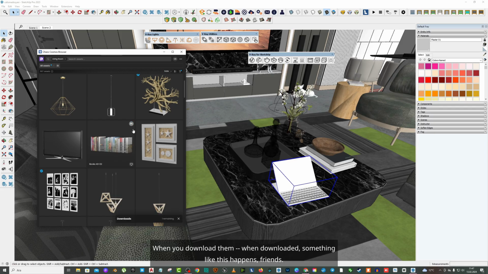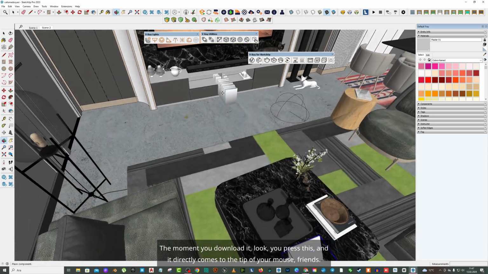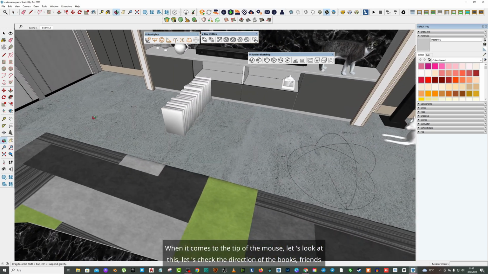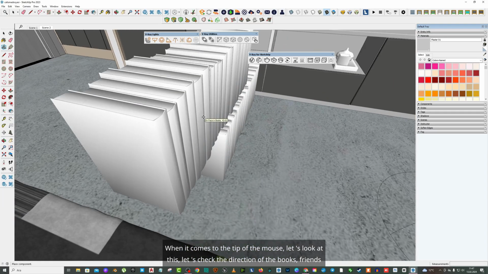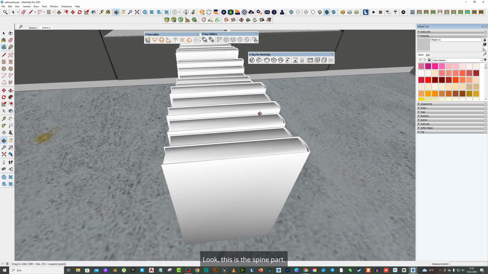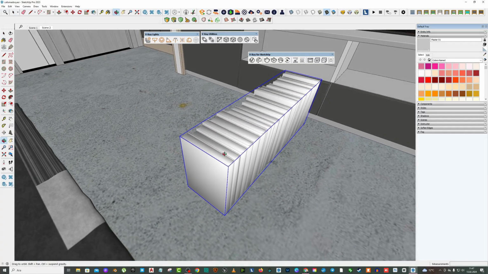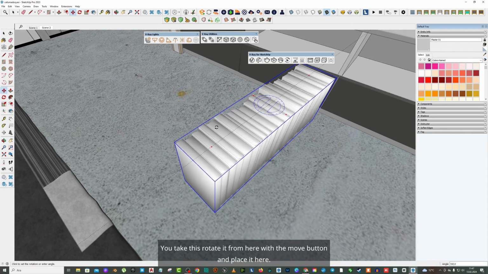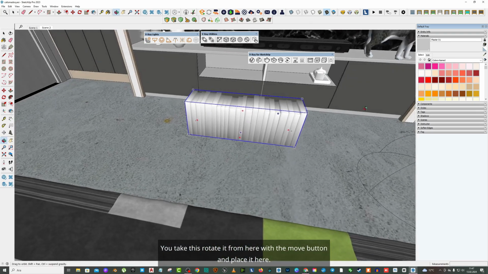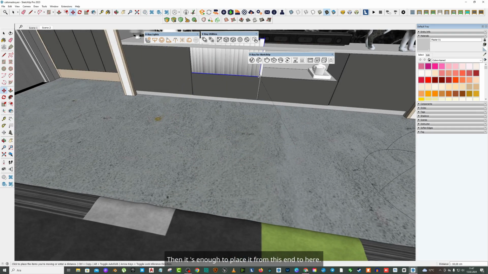Let's add it. When you download them, something like this happens, friends. The moment you download it, look, you press this, and it directly comes to the tip of your mouse, friends. When it comes to the tip of the mouse, let's look at this. Let's check the direction of the books, friends. Look, this is the spine part. You take this, rotate it from here with the move button, and place it here. Then it's enough to place it from this end to here.